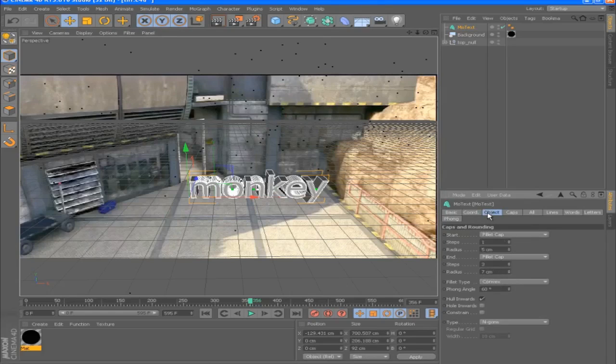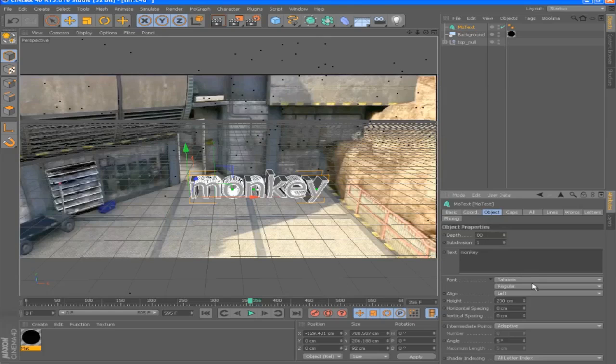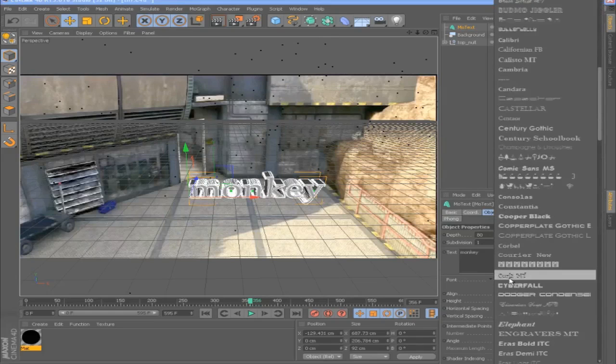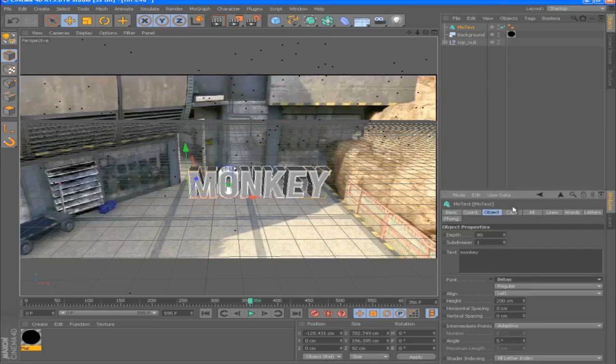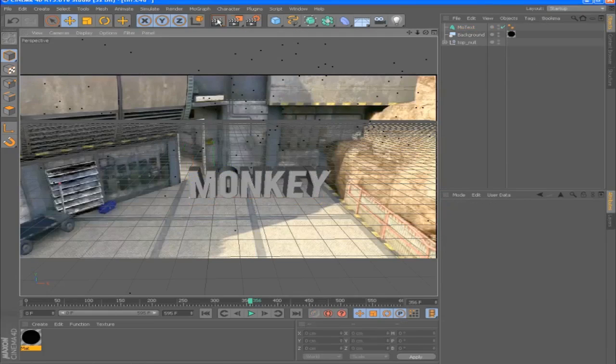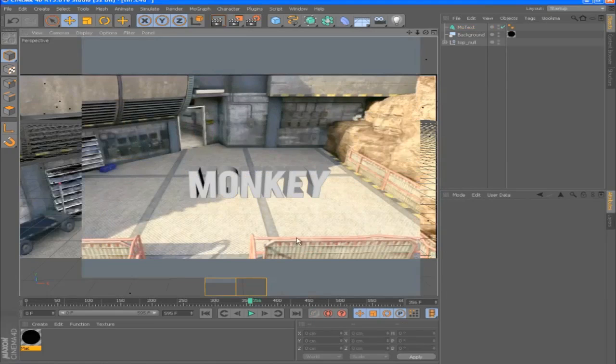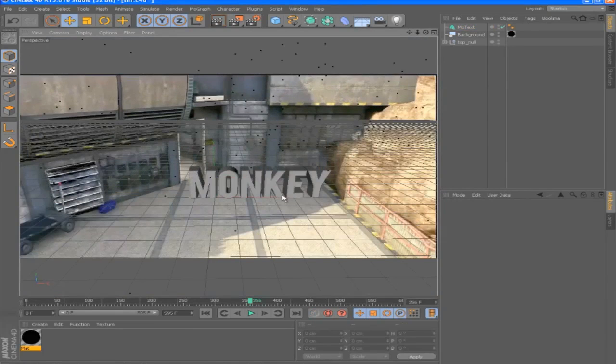So when you go back to object, you can also select your font right here. I like BBass the most, BBass and Impact and stuff, so I'm just going to go with BBass right now. Just look for it. There we go. And if you press this, you can see what it looks like so far. So that's our text.